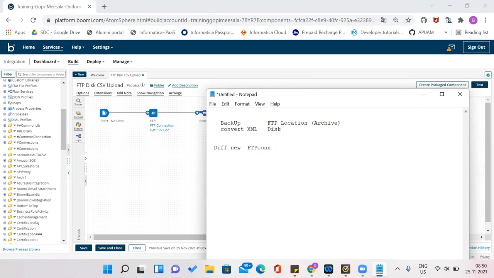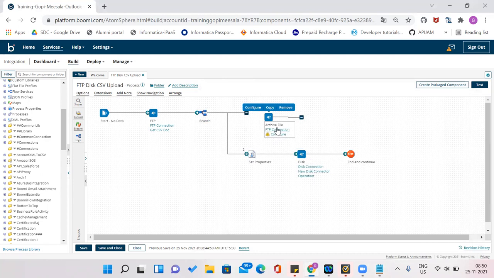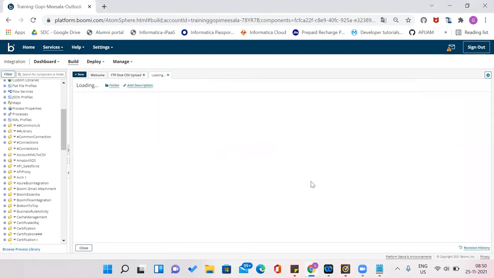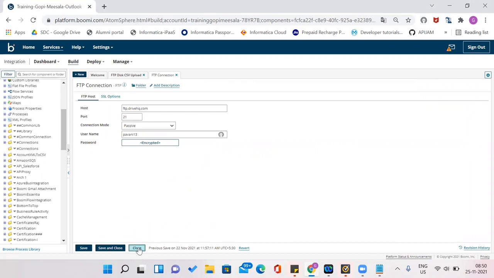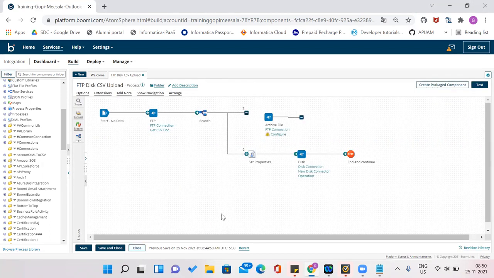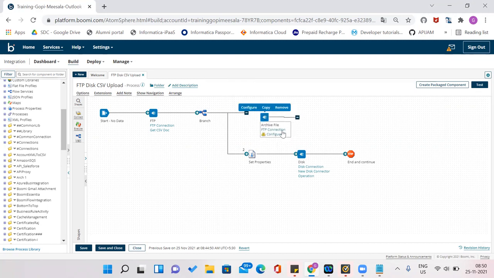If it is an already existing connection and you change it here, others are also going to be affected. If it is a new connection or a new server, you can create a new connection, otherwise it will affect other processes, because it is shared by other processes.